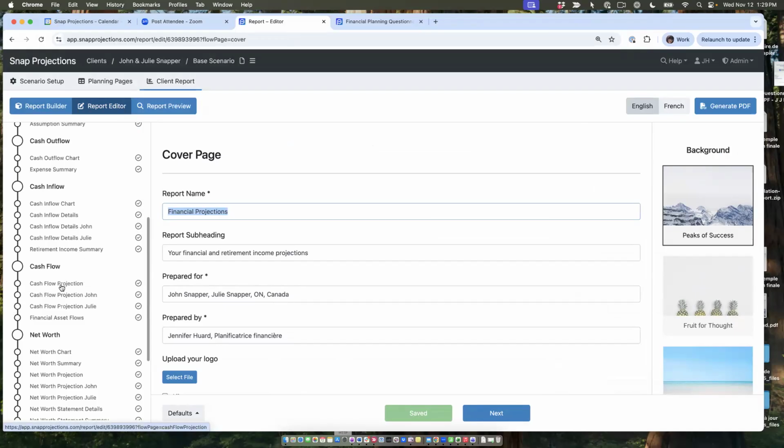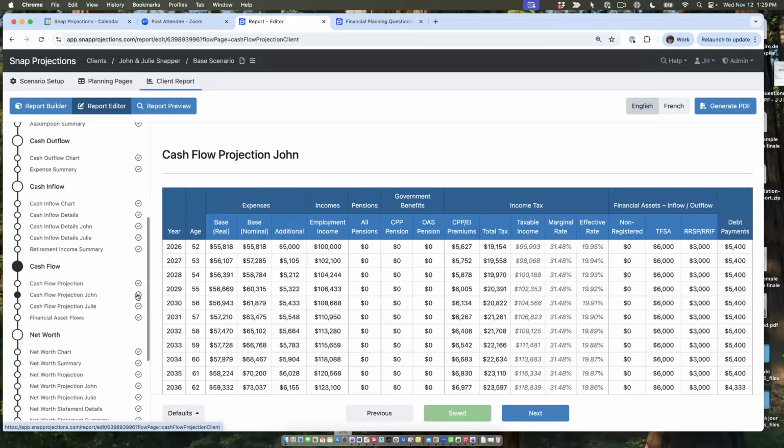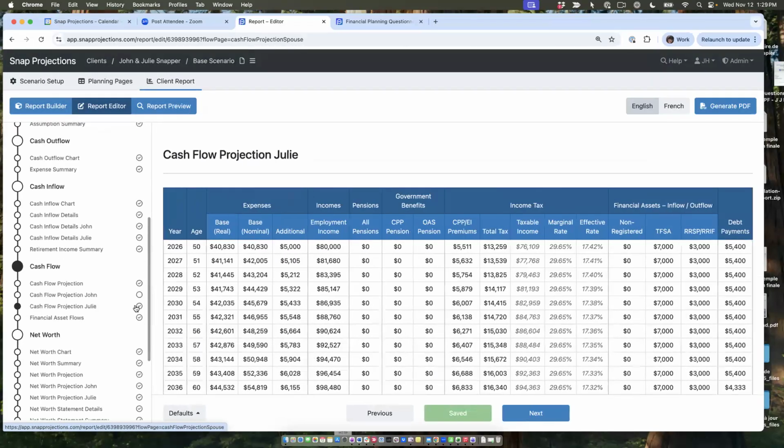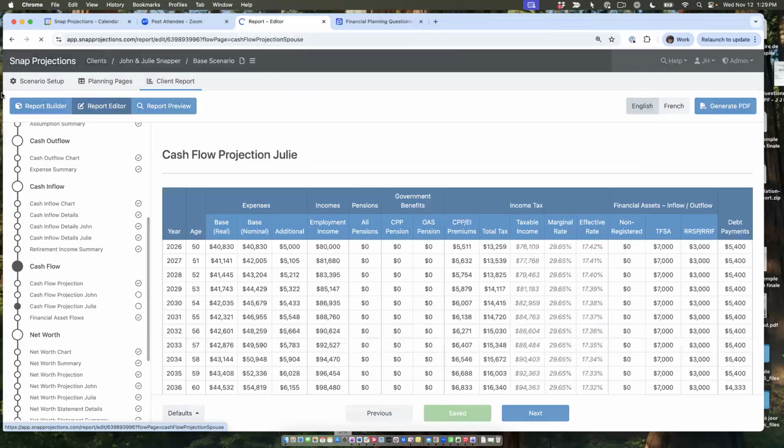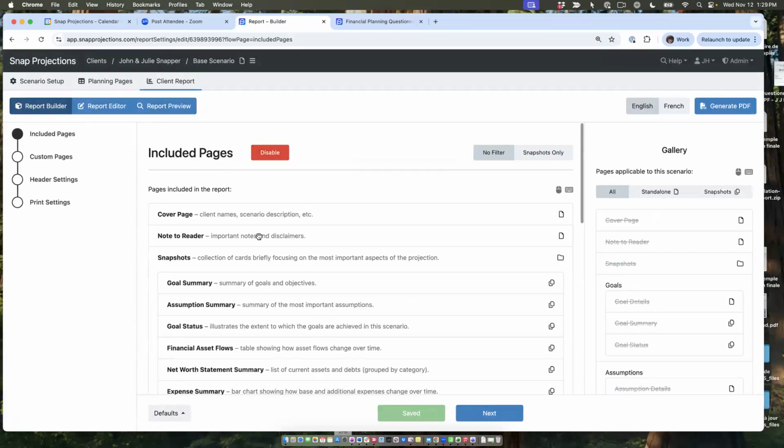So for cash flow projection, for example, this is the combined for John and Julie, but let's say I want to omit the cash flow projection for John, I would just deselect that. Same with Julie's, I could deselect that. And then you could return to your report builder, enable the included pages, and then you can just reorder your pages by dragging and dropping. All right. So that's about it.